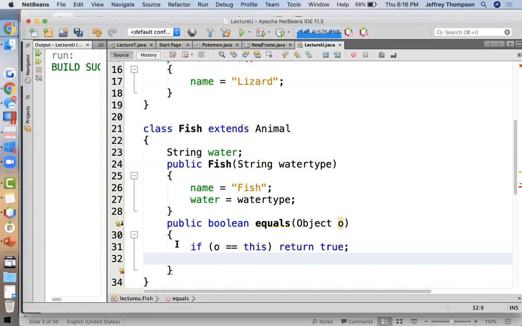And then we're going to use instanceof to see if the other thing is a fish, because if what was passed in wasn't even a fish, then it's absolutely not equal, right? What if we were trying to compare a lizard to a fish? We definitely don't want it to allow that.